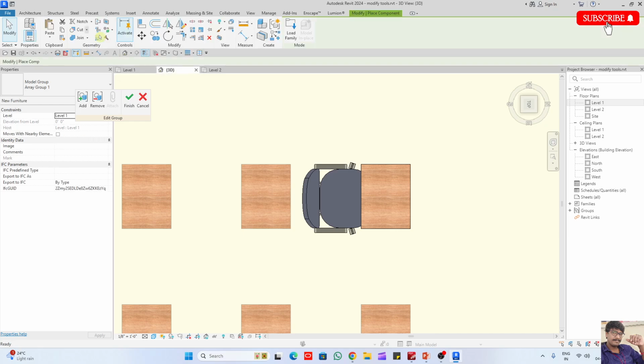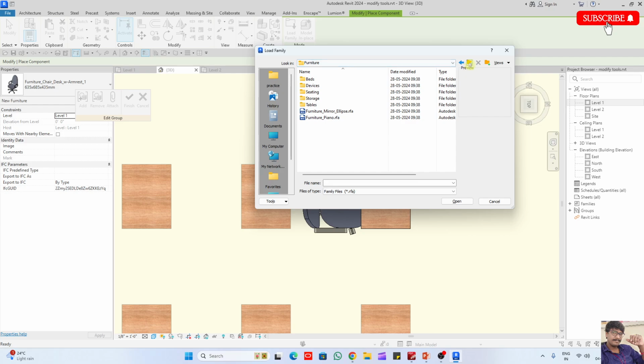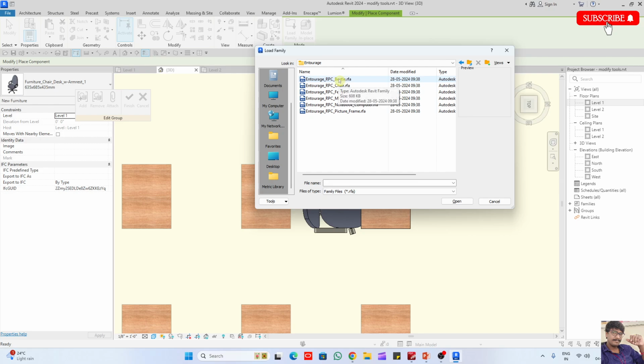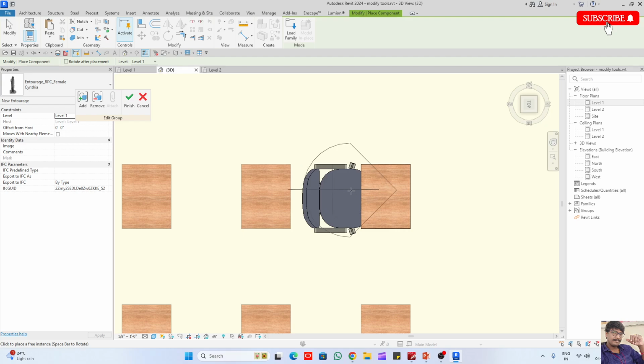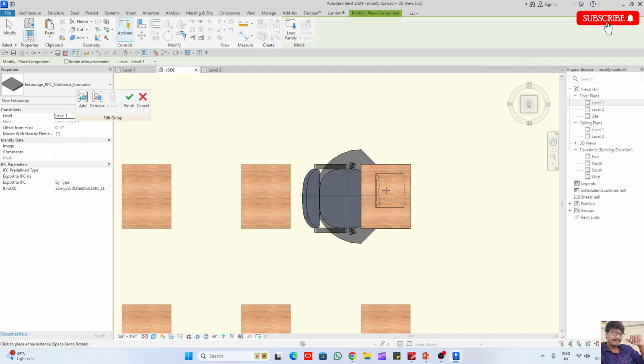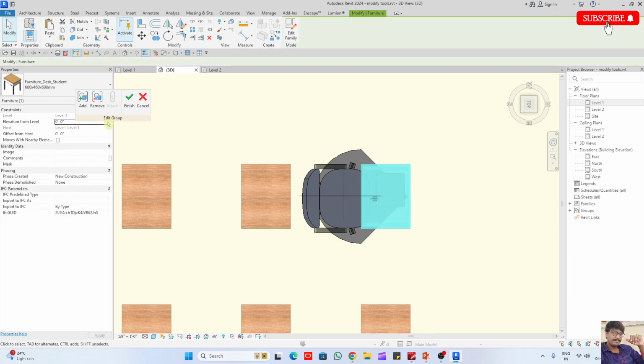See now, go to component, load family. We can replace or place it. I'll go to entourage. I'll take a female, Cynthia. I'll place the female here. I'll go to load family again. I'll take a notebook computer. I'll place here. Then select this chair.